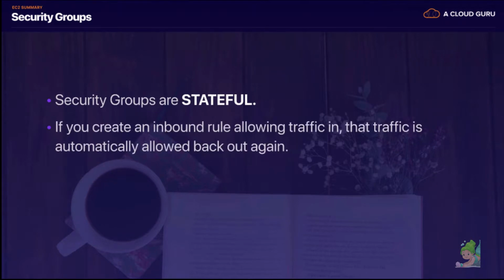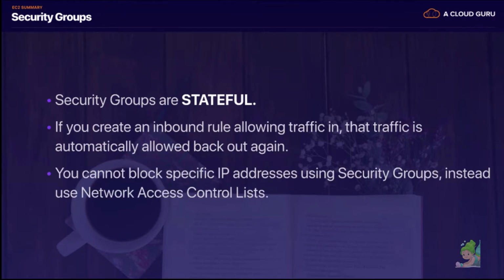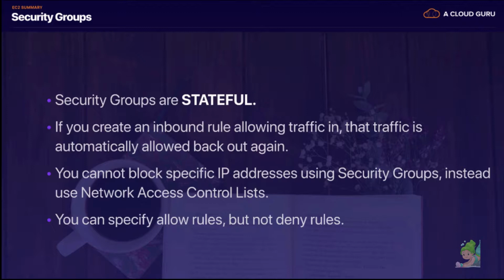So we're going to cover that off in the VPC section of the course. If you create an inbound rule allowing traffic in, that traffic is automatically allowed back out again, and you cannot block specific IP addresses using security groups. Instead, you're going to be using network access control lists. And again, we will see that in the VPC section of the course. And you can always specify allow rules with security groups, but not deny rules.